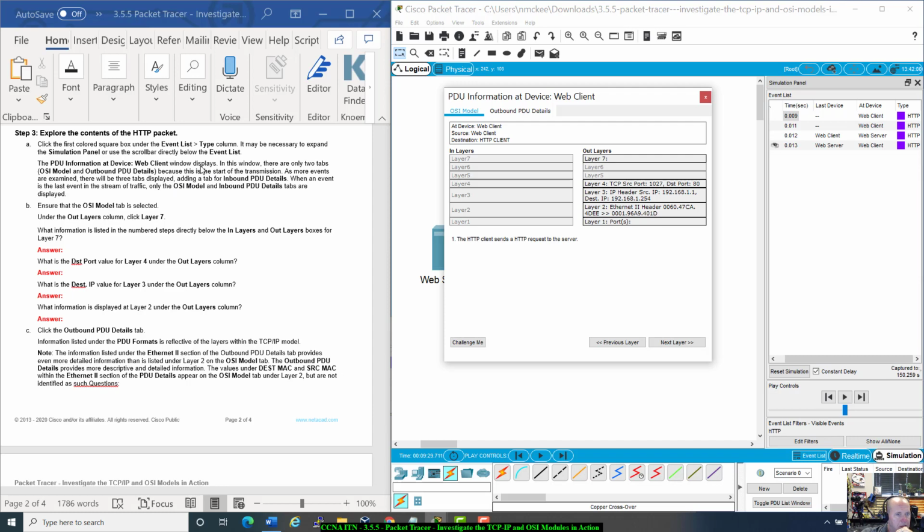Let's see. There are only 2 tabs, the OSI model and the outbound PDU details, because this is part of the transmission. As more events are examined, there would be 3 tabs displayed, adding a tab for inbound PDU details. When an event is the last event in the stream of traffic, the OSI model and inbound PDU tabs are displayed. That'll make more sense when we look at subsequent protocol data units. Ensure that the OSI tab is selected. It's right there with a little blue line underneath it. The other one looks different.